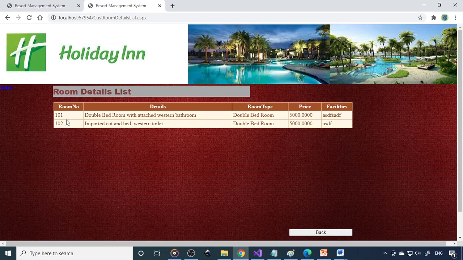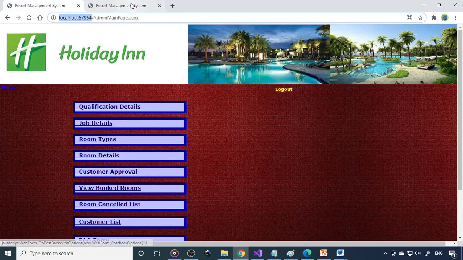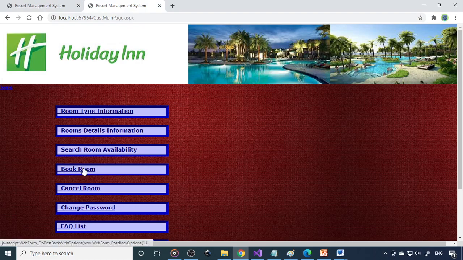Room details. So there are rooms 101, 102, and the corresponding price and everything is specified over there. If you want to enter more rooms, you need to go to admin here, and then enter the room details. Then you have to book the rooms.